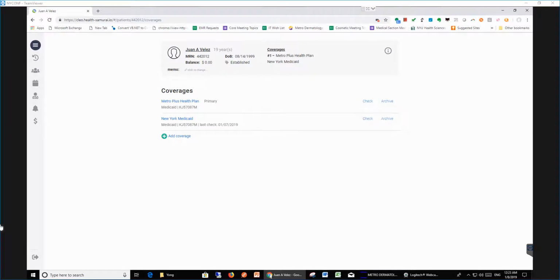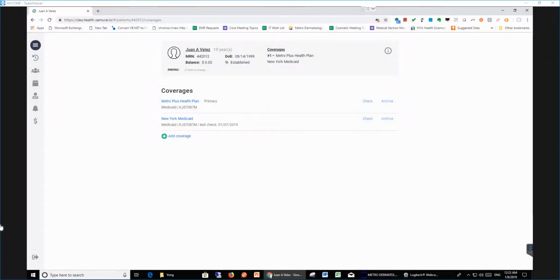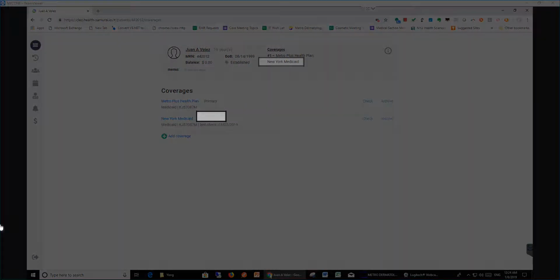Now, let's briefly talk about New York Medicaid coverages. Most of the time, they are not an actual secondary coverage, but we still enter them into the system, because we want to make sure Medicaid is active for managed care plans. That's why it does not show secondary tag here, and also here.